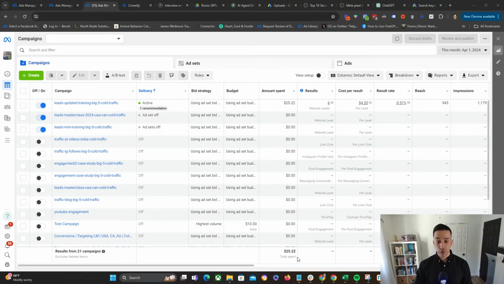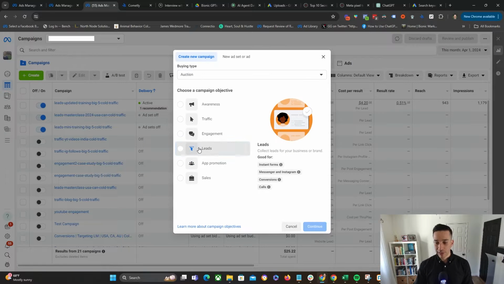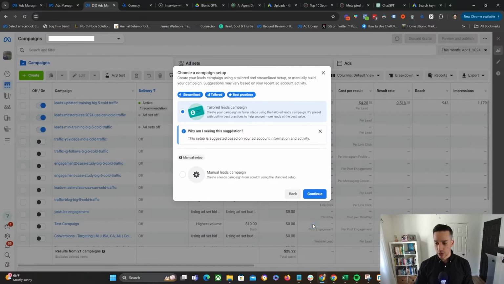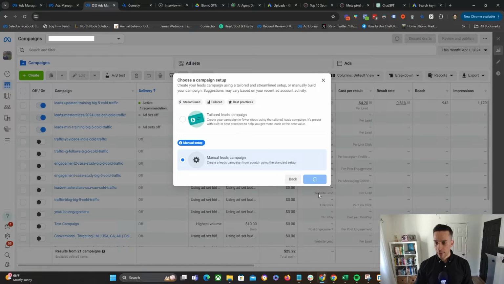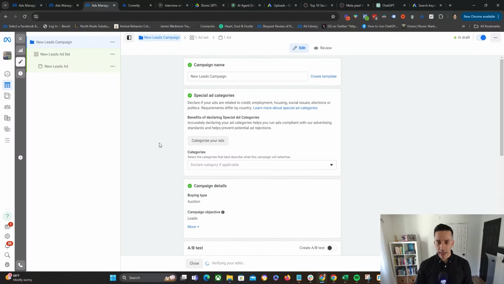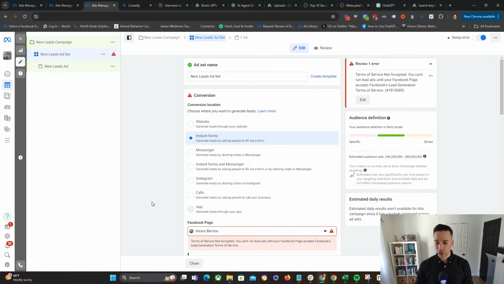All right, so first things first, in terms of where to find it, let's go ahead and start creating a new campaign. I'm going to just choose leads in this instance. It doesn't really matter what you choose right now. Manual setup. And I'm going to skip everything at the campaign level simply because I want to show you where this is. If you want a tutorial on how to set up a campaign from beginning to end, you can go ahead and check out this video right here.